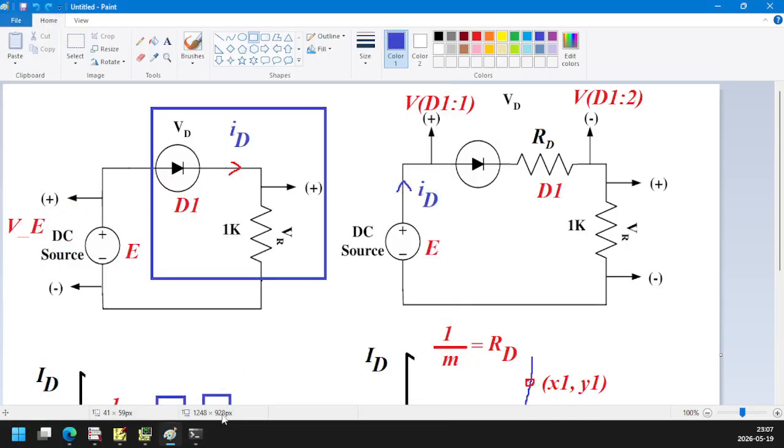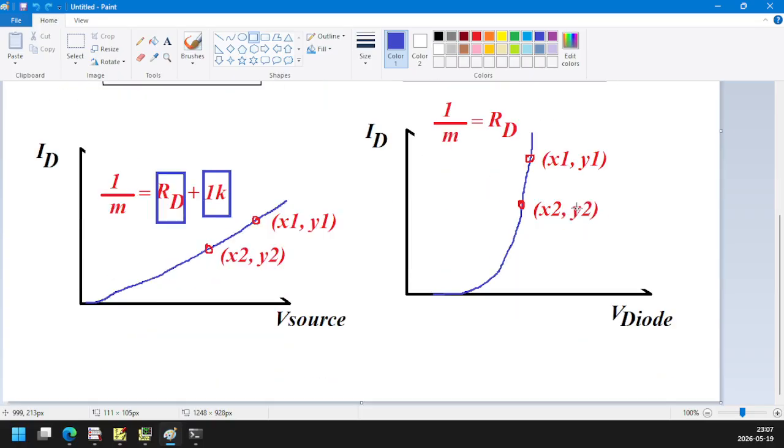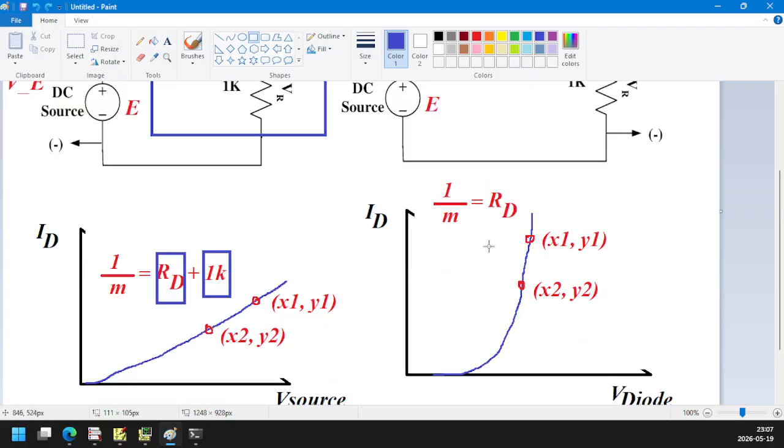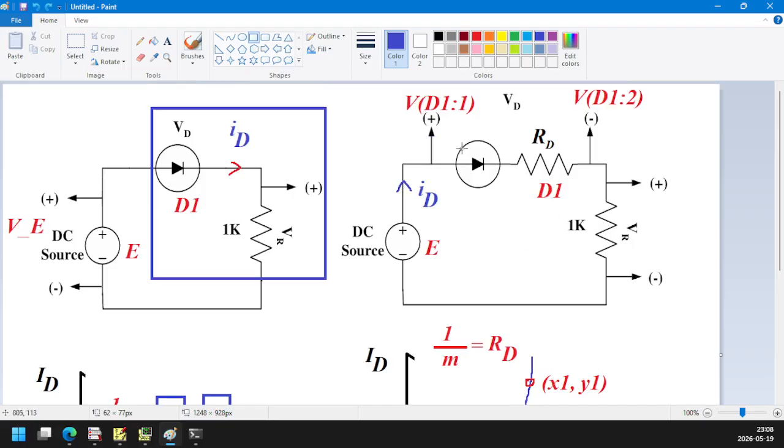But if, instead of taking the voltage source as the x-axis variable, we take VD11 minus VD12, that means the voltage across the diode as the x-axis variable, we will have only the internal resistance of the diode in consideration. At that time, the slope will give us x2 minus x1 and y2 minus y1, which will be 1 by the slope. So it will give us the internal resistance of the diode only. It will not give you the series resistance, because we are taking this part only.